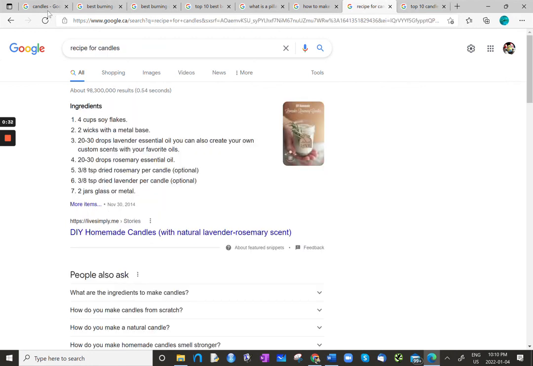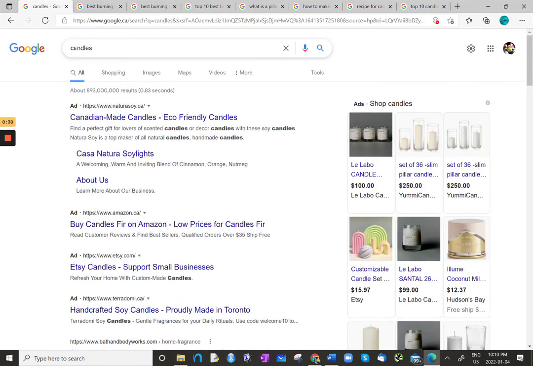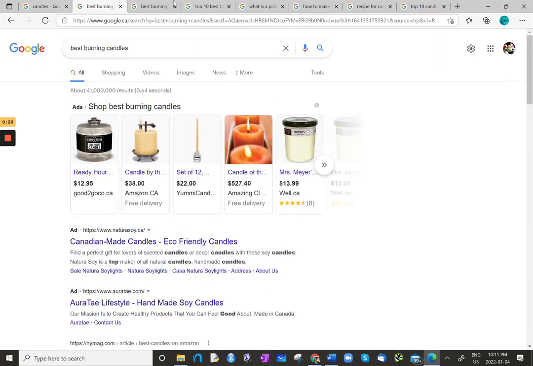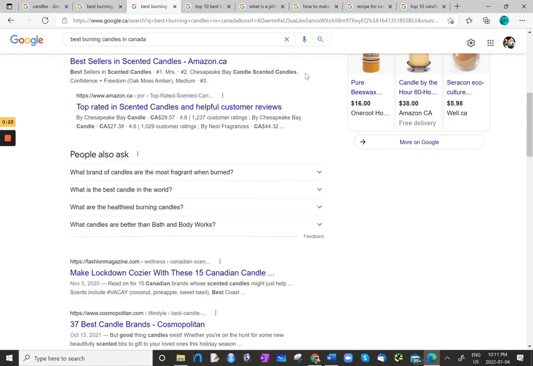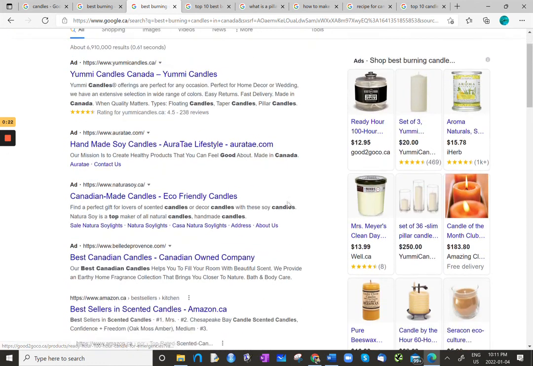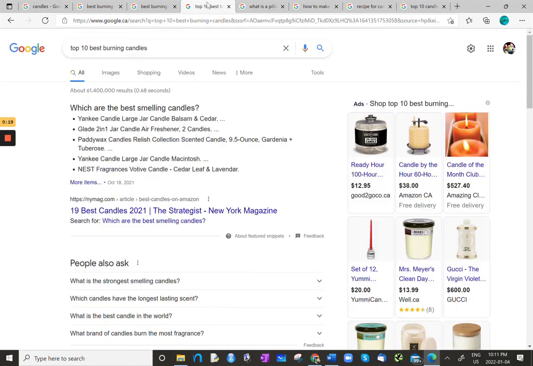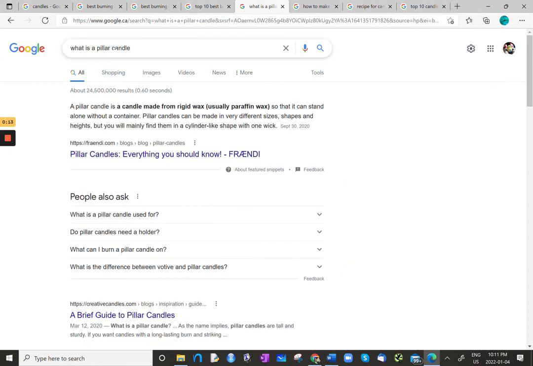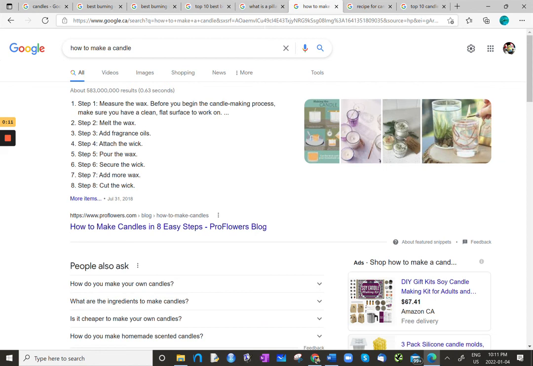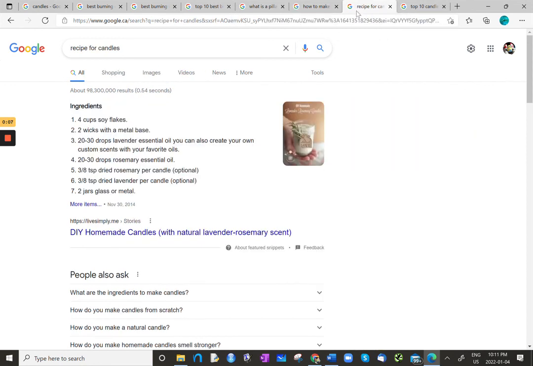But if we look, we started with just one word, candles, which gave us lots of ads. We added best burning candles, still we got ads. Best burning candles in Canada, we still got ads, but we started getting the people also ask. Once we start being a bit more specific, top 10 best burning candles, we had fewer ads. Then definitions, even fewer ads. And then, looking for steps and procedures and recipes, we got to the point where we had no ads.